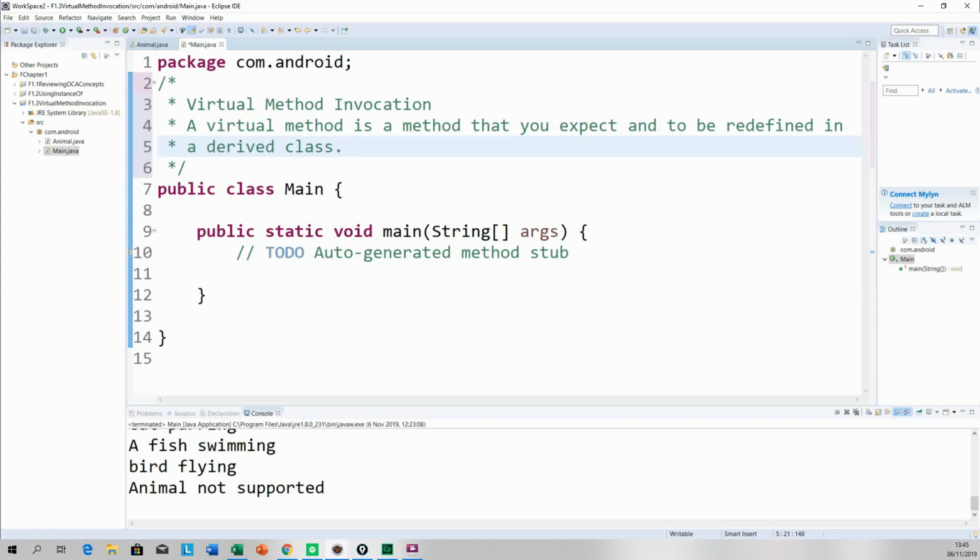That's what a virtual method is. A virtual method is a method that's going to be overridden. Now, it's usually an abstract class or an abstract method, but it doesn't have to be. So a virtual method is a method that you expect to be redefined in a derived class. That's all a virtual method is. So if you hear virtual methods, what is it? It's a method that's going to be overridden.